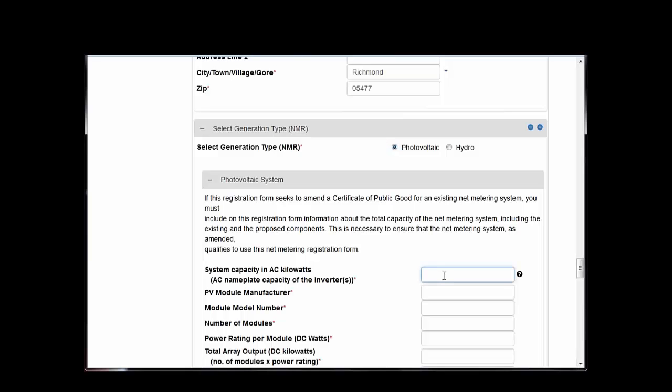Depending on what you choose, as you see, it will give you a new box with information that needs to be included. And again, there's red stars for what has to be included in the filing. In this case, we are doing a 70 kW solar roof-mounted system.